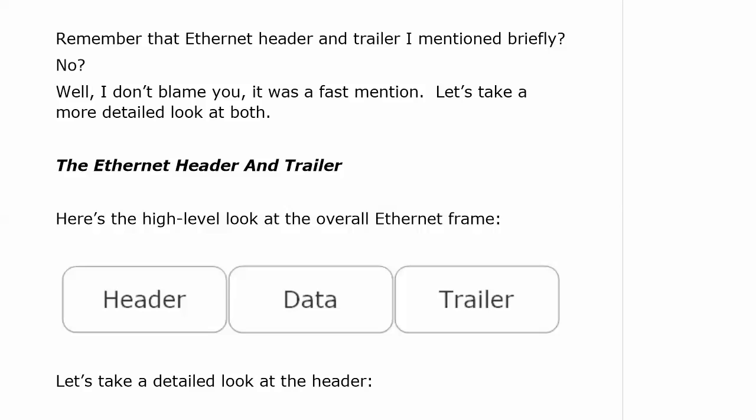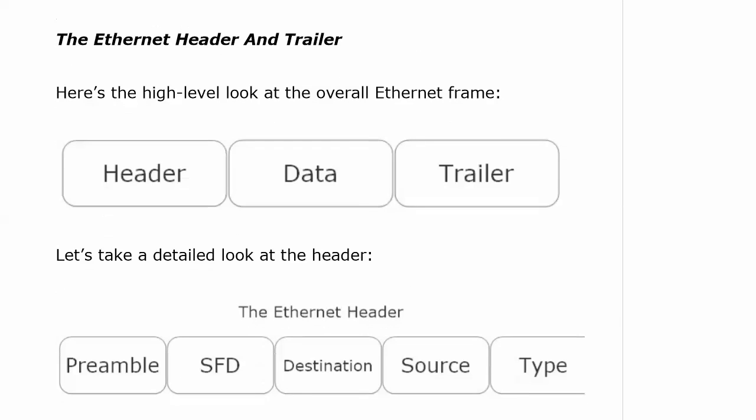As mentioned, here's our detailed look at the Ethernet header right next to the high-level look. We know the overall frame setup: header, data, trailer. There's a little more to it, and here are the fields in the header we need to be familiar with. The preamble, SFD, destination, source, and type.